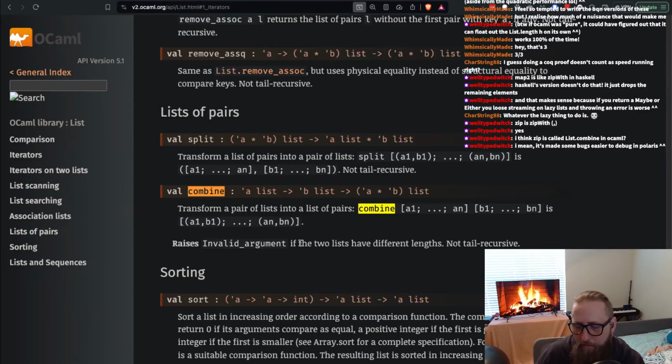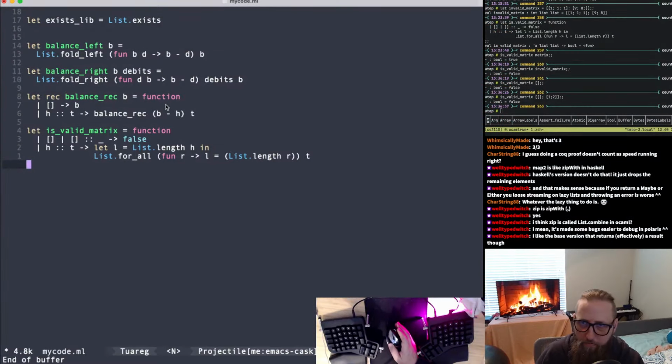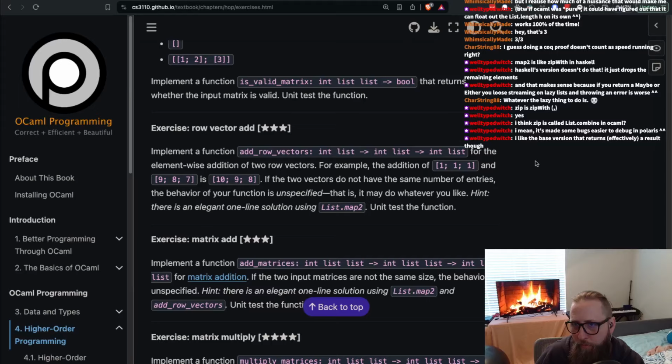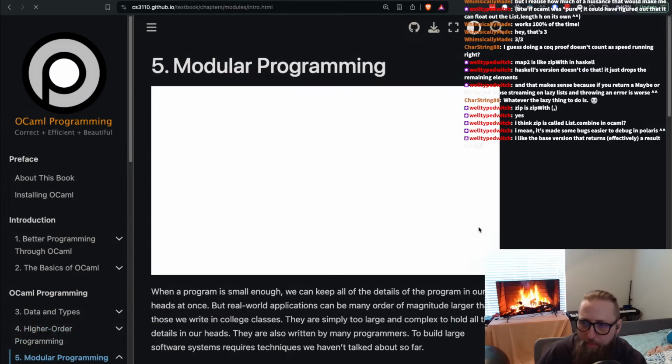Yeah, that's the thing. I could see this preventing bugs that you didn't know you had, but the base version returns a result. Yeah, that makes sense. Classic base. All right. Row vector add. I don't remember where we were at. Oh yeah, we just talked about map2. That's what we were doing. Okay, matrix add, not gonna worry about all of those. Okay. One matrix function was enough for today.